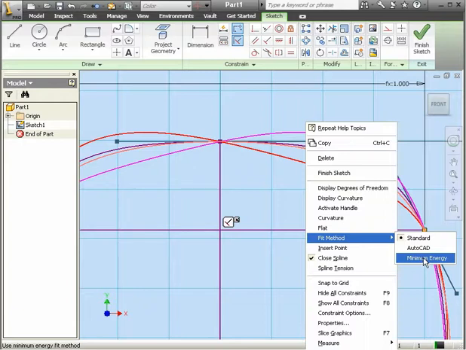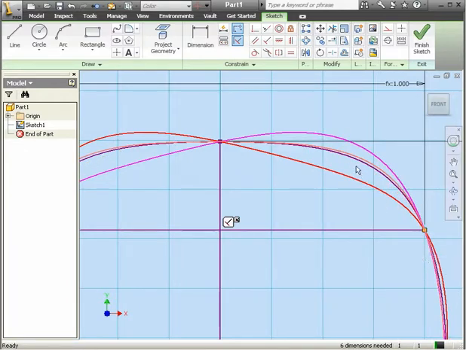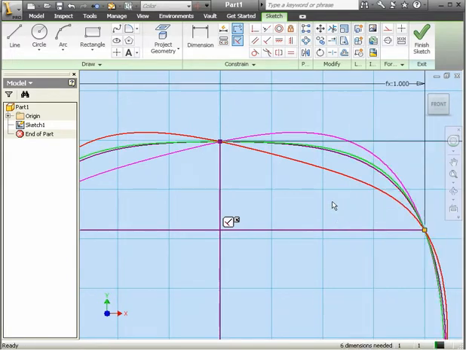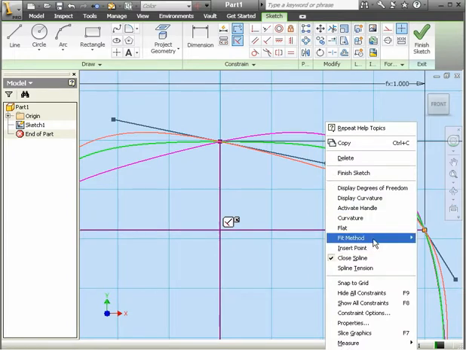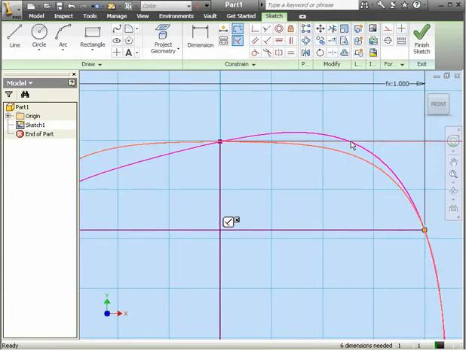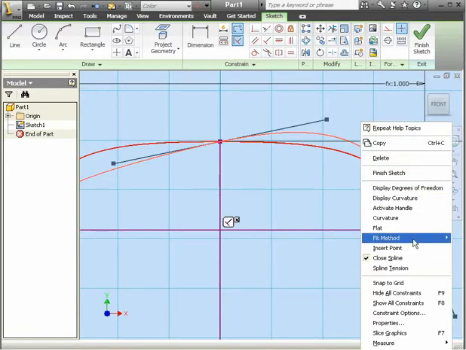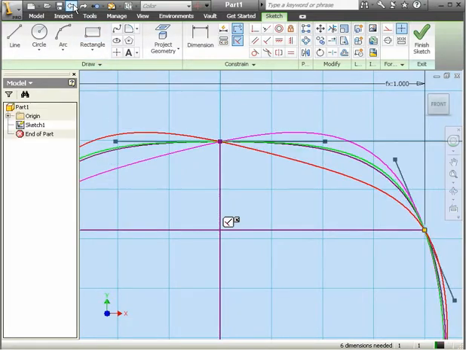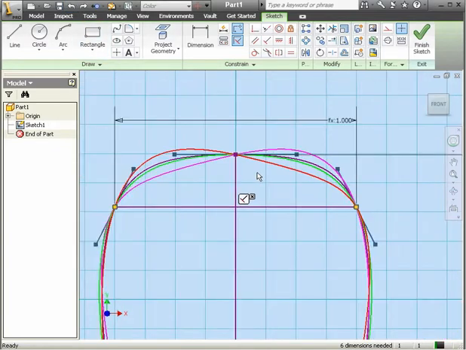Let's change the fit method to minimum energy for all 4 of our splines. Right-click, select Fit Method, and then Minimum Energy. Fit Method, Minimum Energy. And the red spline, Fit Method, Minimum Energy. 1 more to go. Fit Method, Minimum Energy. As you can see, there is a significantly better curvature distribution. Okay, let's undo and restore to the previous fit method.